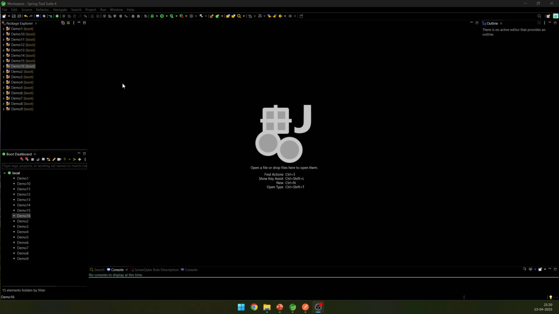Besides this, we will also learn something about the Richardson maturity model. We will see which level we were at till now and which level we are going to reach today. So without wasting any more time, let's directly get started and see how things are going to look. So now we are in the IDE.